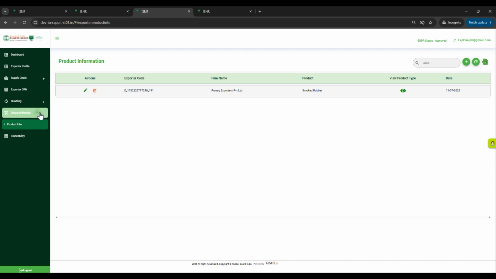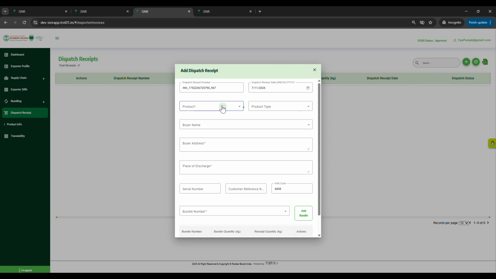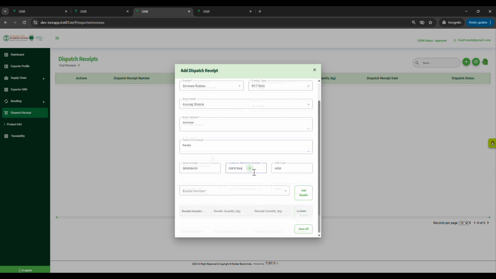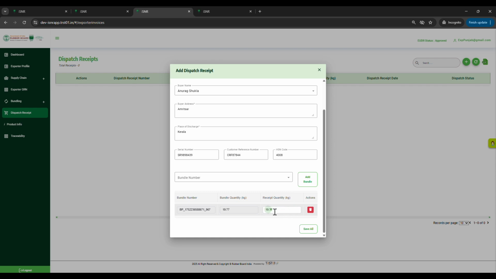The next step is to create a dispatch receipt. Click on Dispatch Receipt and the plus icon. Enter the details like the product type, buyer name, buyer address, etc. Select the bundle from the drop-down and click on Add Bundle. Click on Save All.